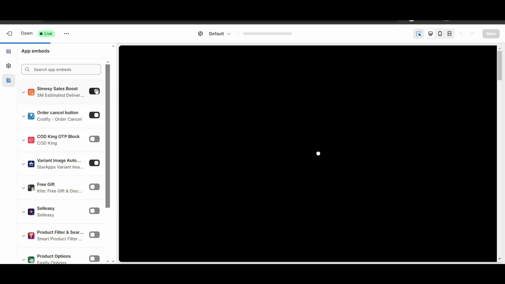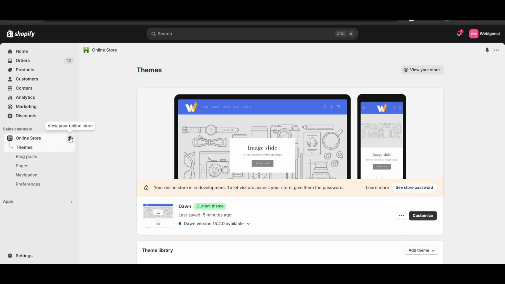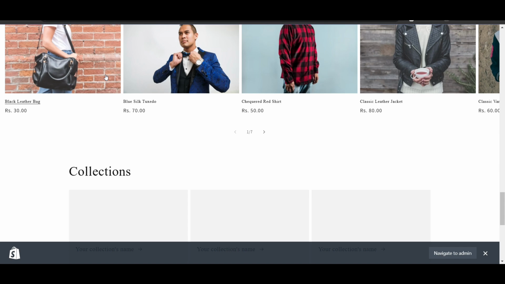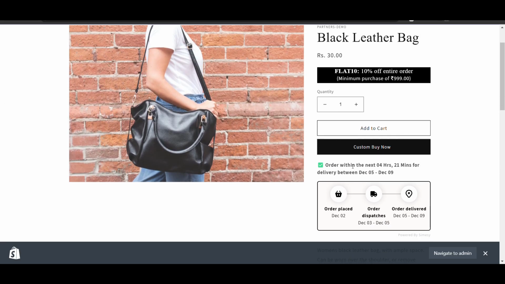Go to customize, go on apps, and here just enable this app and save it. Okay, I have already enabled it. Now let's see how it will look, then we'll show how we can customize it. Here you can see it is showing order within the next 4 hours and get delivery by 5 to 9 December. Like if you don't want to show the icon, you can hide it, totally up to you.